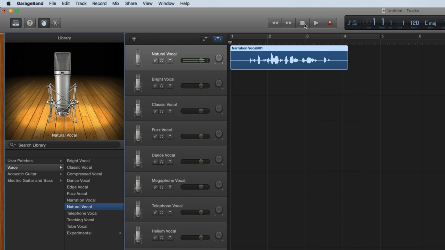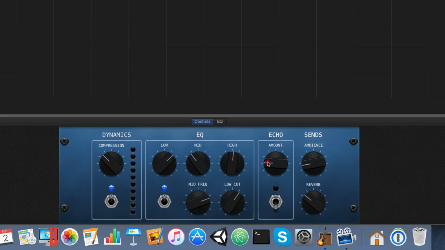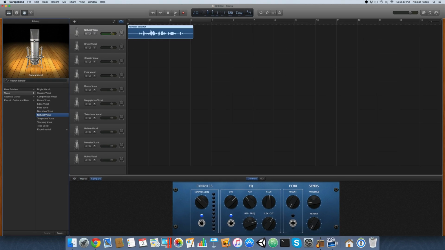All right, so it really wasn't too bad. But like I said, we can do better. To remove all of the echo and make it sound as crisp and natural as possible, what you want to do is reduce the echo down to the very bottom. You also want to adjust the reverb down to the very bottom. And when you do that, you'll end up with an audio clip that sounds like the following.